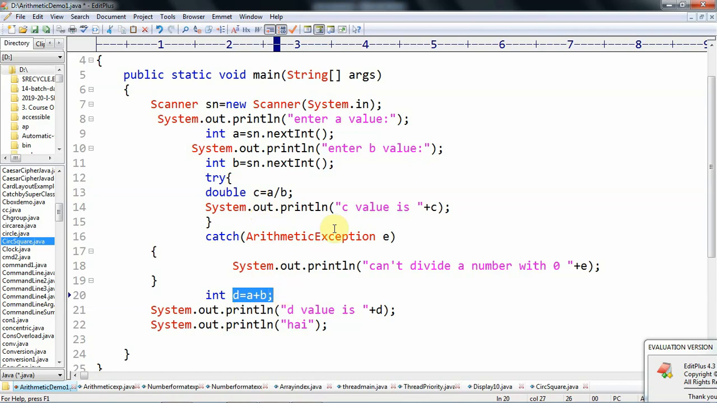Suppose in some other execution I give a value as 10 and b value as 0, that means 10 by 0. 10 by 0 is not defined. That's why the computer is also unable to find the value of 10 by 0. At that time, it raises the exception called arithmetic exception. So that's why the statement c equal to a by b may raise the exception.